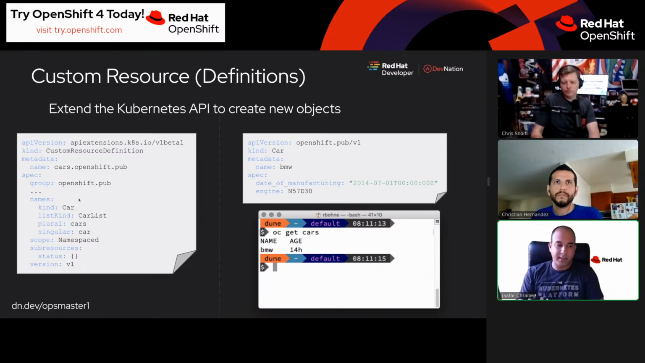And in our case, we're going to say the kind that we want to introduce is a car. Its plural is cars. Its singular is a car. And then by adding this extension to the Kubernetes API, I can now manipulate resources of type cars and do stuff like kubectl get cars or oc get cars. It's becoming now a first-class citizen of the Kubernetes resources.